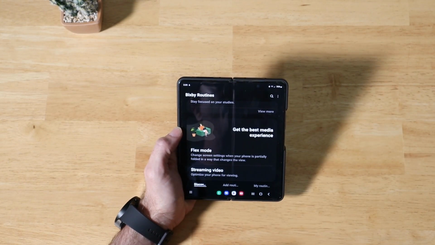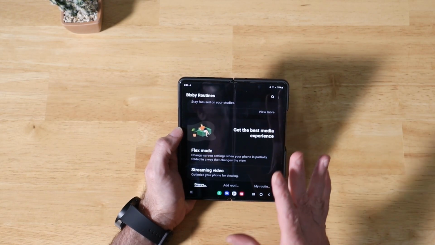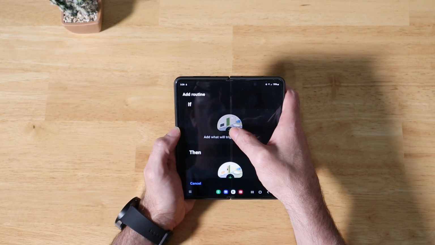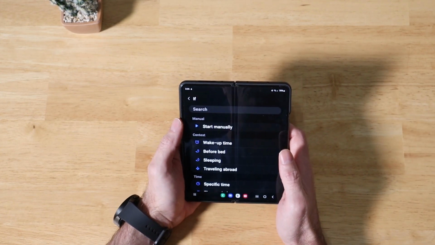Instead of starting with one of the pre-canned routines already set up by Samsung, let's go ahead and start with making our own. I think it's going to make a lot more sense once we start creating some. We're going to start off slow and then go, go, go. So let's go to Add Routine. Okay, we're going to add an if condition. And the first routine we're going to create is a manually started routine.